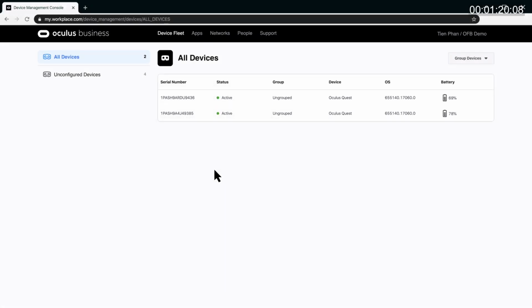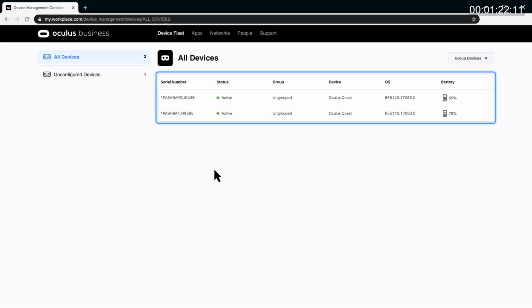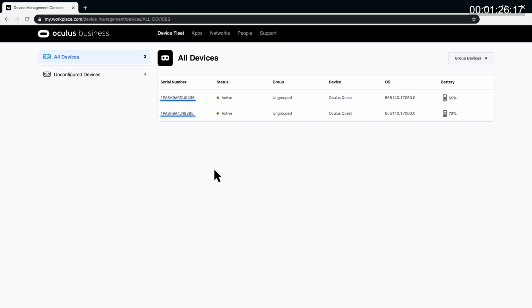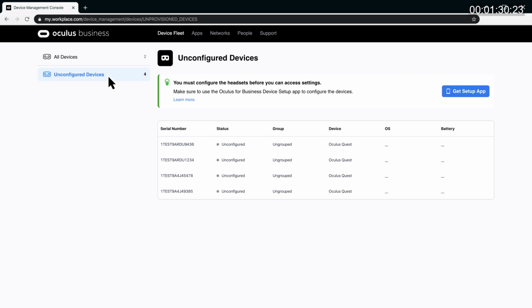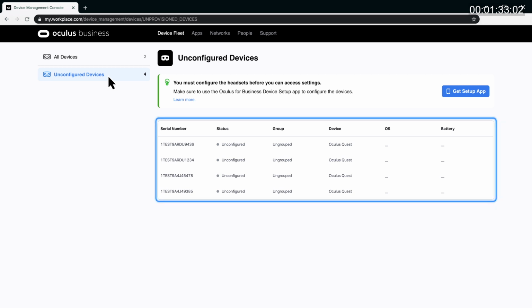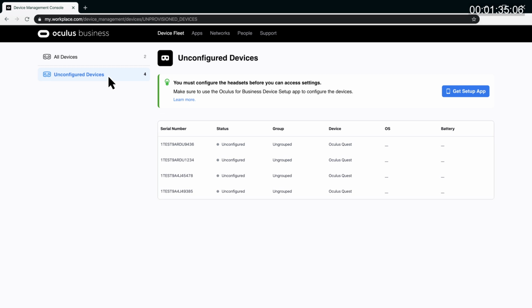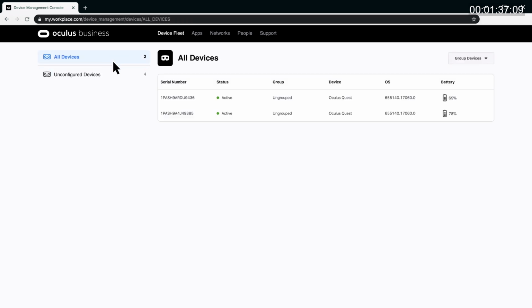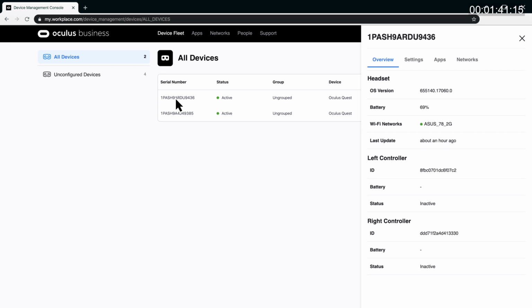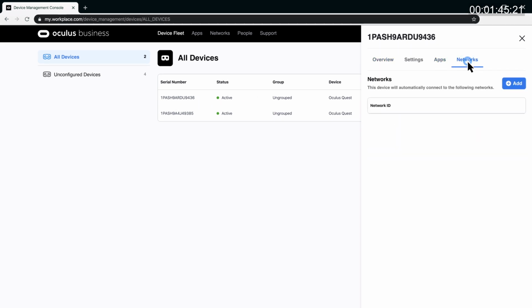Device Fleet is where you can manage the configuration settings for your fleet of headsets. All devices shows the headsets that have been activated. Unconfigured devices shows any devices that have not been activated using the Device Setup app. To view the details about any one headset, click the serial number for that device. With a particular headset selected, you may also configure the settings, apps, and network for an individual headset, as long as that headset is not included in a group.